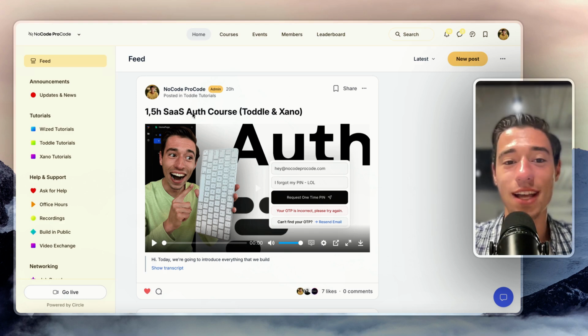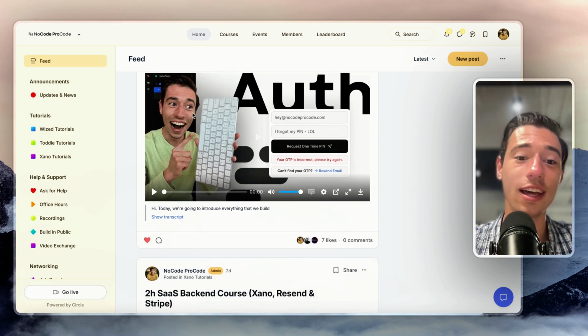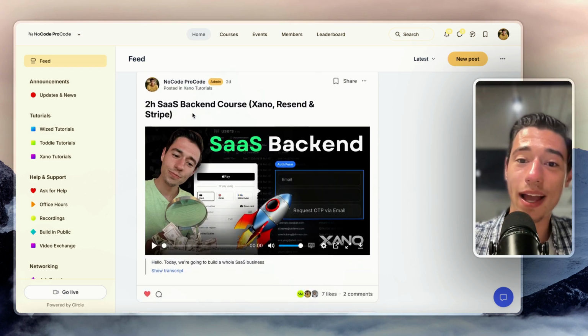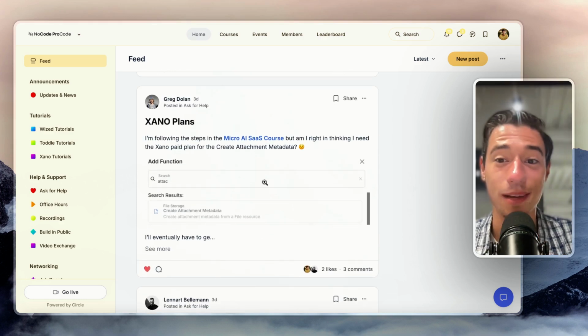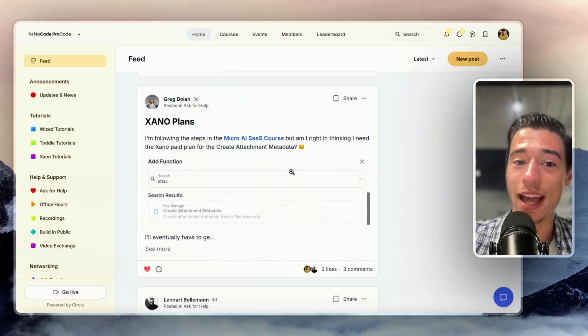We have a course, for example, here that is an authentication course inside of Toddle and Xano, and we got a 2-hour backend course. And you also see that people can ask questions here. And then, if they have questions about something that happened in the course, you can ask your question.